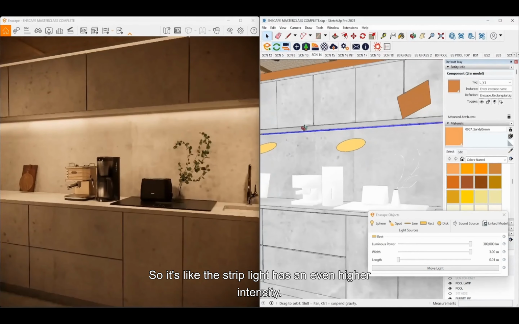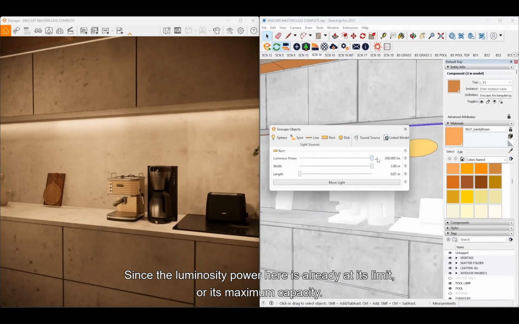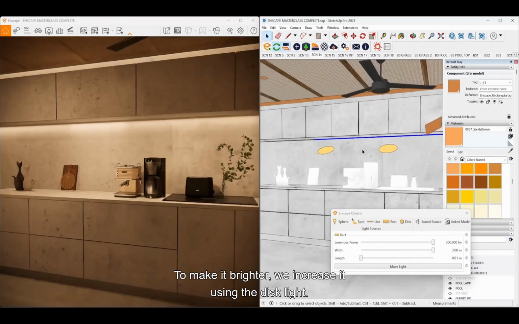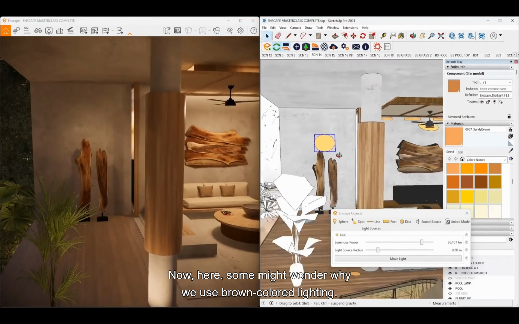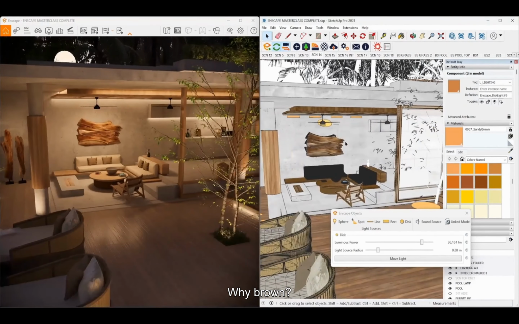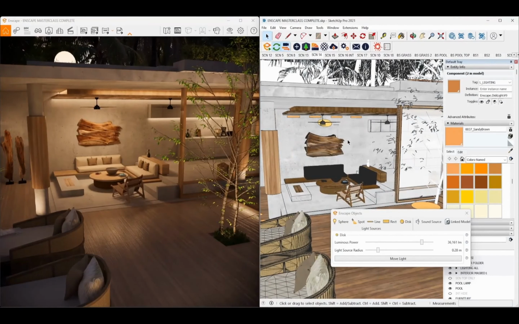So it's like the strip light has an even higher intensity, since the luminosity power here is already at its limit, or its maximum capacity. To make it brighter, we increase it, using the disk light. Now here, some might wonder why we use brown-colored lighting. Why brown? Because brown color provides a sense of comfort and invites the audience to see it with warm-colored lighting.